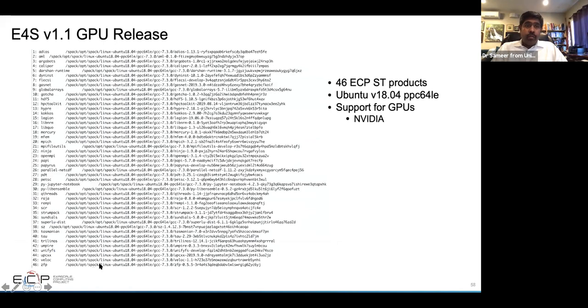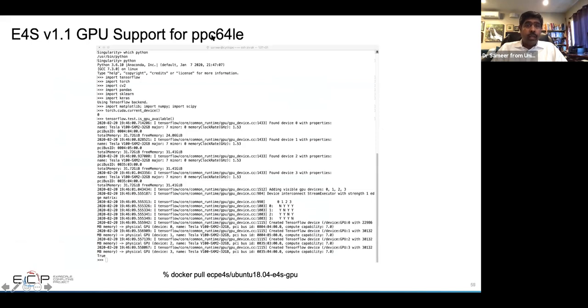Here is the list of 46 different ECP products under the Ubuntu 18.04 distribution with support for NVIDIA GPUs. And you can access the GPUs directly from Python. Here is an import for Matplotlib, for TensorFlow, for PyTorch. And I can say TensorFlow is GPU available, and it shows me that.